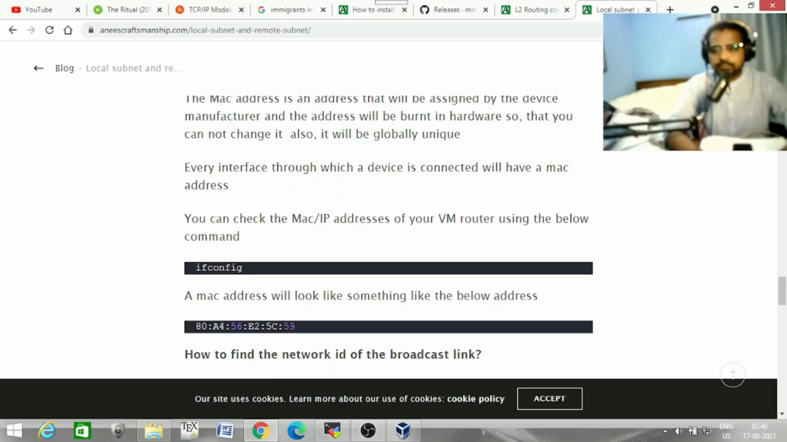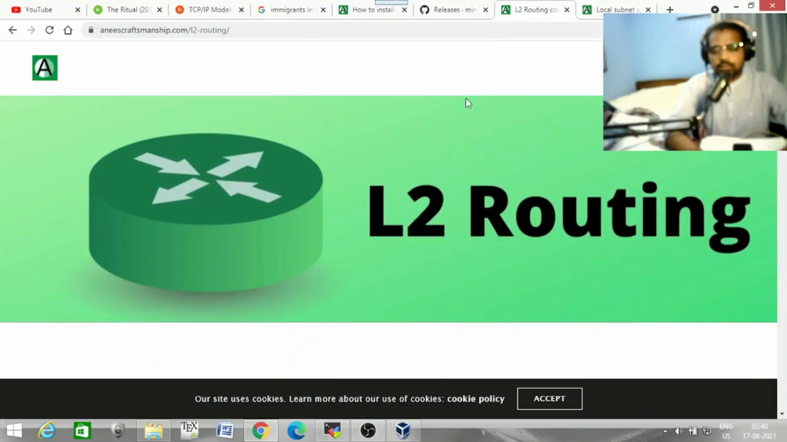L2 routing is done purely on MAC addresses, not on IP addresses. And to understand this L2 routing, we will use a tool called Mininet. So you will ask me, what is Mininet then?